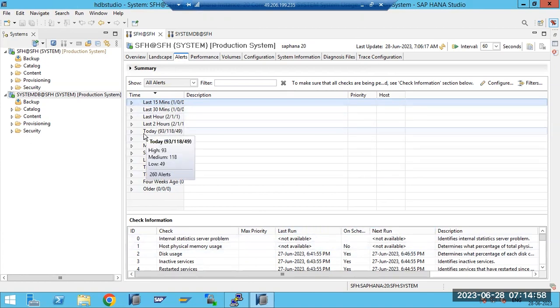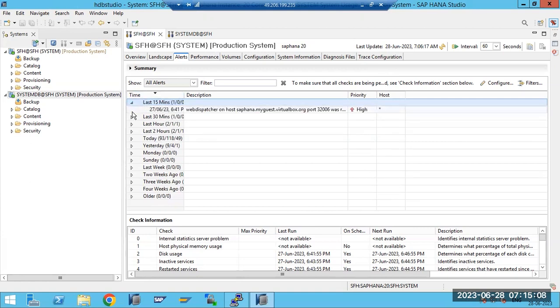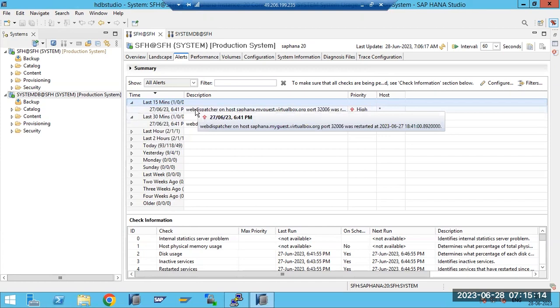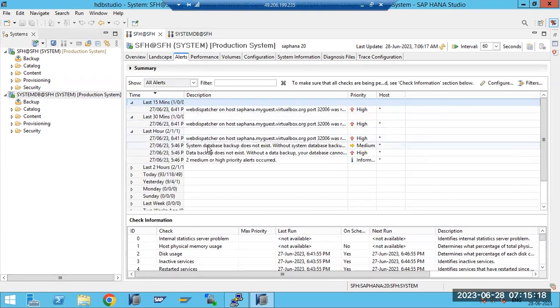So you can check whether there are any critical alerts in the system or not. As part of the day-to-day activity, you need to log into the system and check for critical alerts, and based on that, take action. For the web dispatcher restart, since we restarted it, we can ignore this alert. Then one more alert says the backup does not exist, so you need to take the backup here.